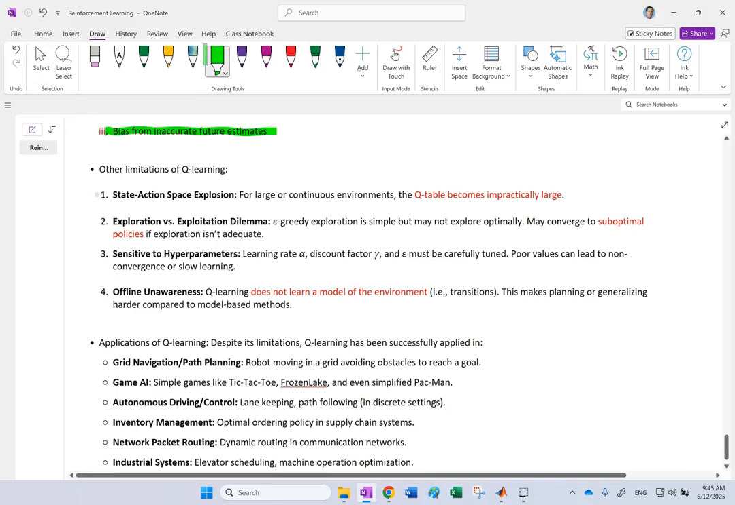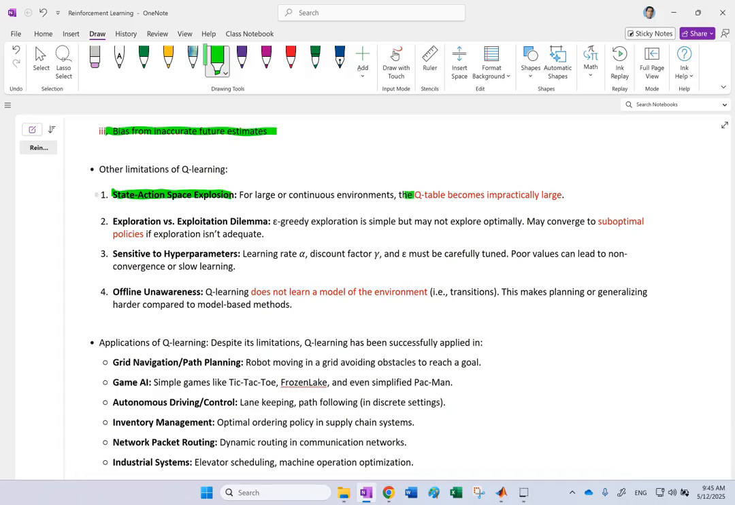One that I just mentioned is state action space explosion. When the environment is bigger, you have more states, more actions, the Q table becomes impractically large. There is no way you can form the Q table. That's one. Two, the dilemma of exploration versus exploitation. The thing is, implementing the Epsilon Greedy is very simple. We see how we can easily do it, but it might not always give us the optimal solution and might converge to suboptimal solutions if it's not adequate enough. In other words, if epsilon is very small.